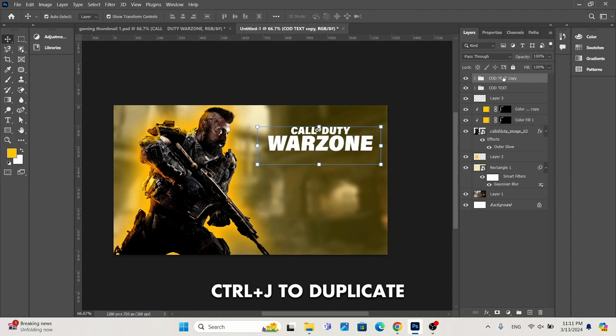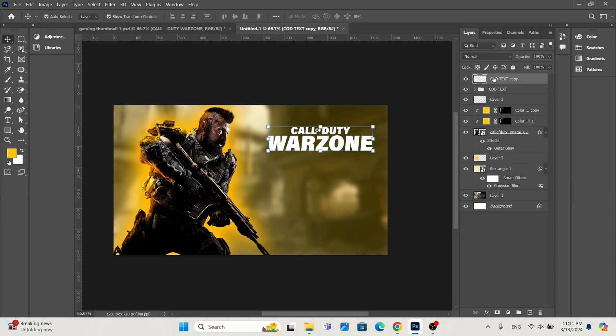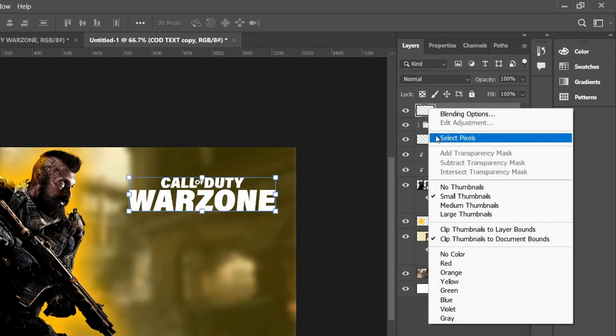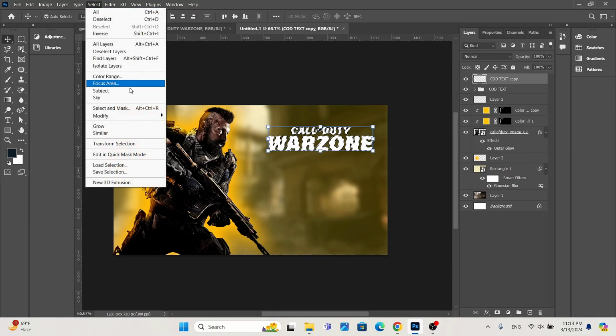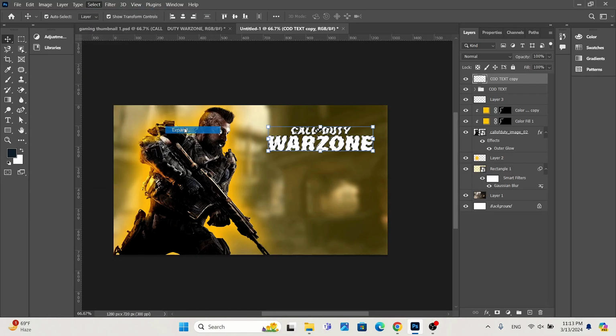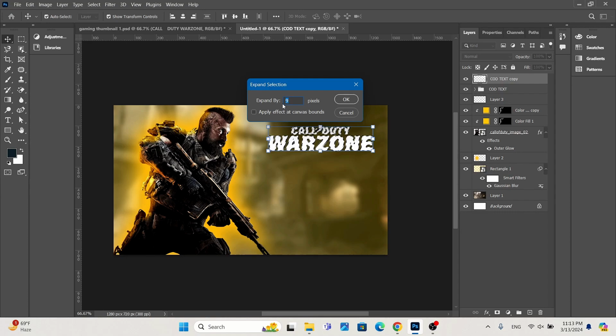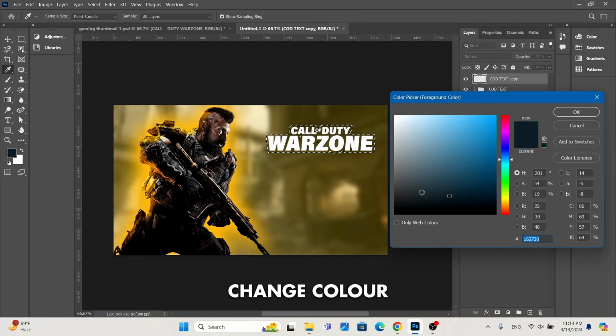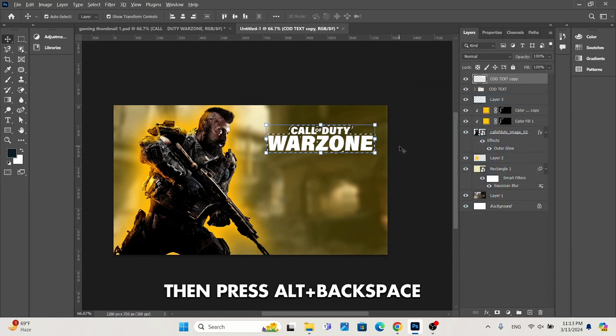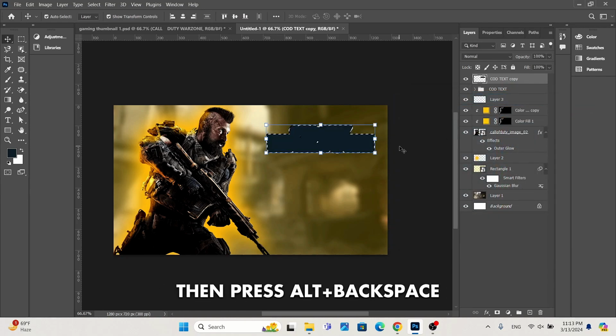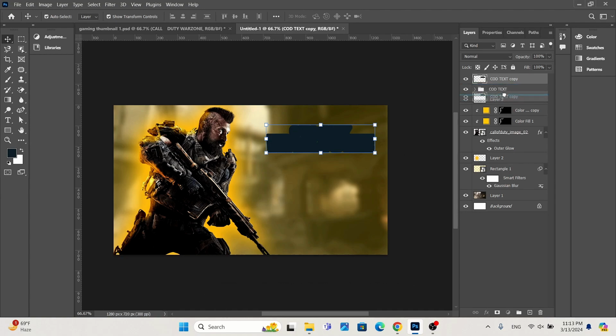Now duplicate the text and press Ctrl+E. Right-click on the small rectangle and select the Pixels option. Then go to Select, Modify, and then Expand. Enter the value 10, then change the color and press Alt+Backspace. Press Ctrl+D to deselect the selection.